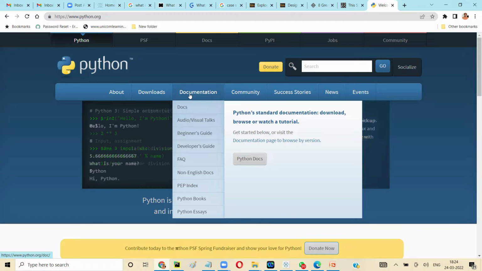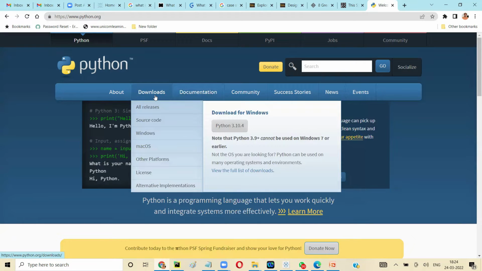But before that, you need to download the software. If you are using a Windows machine, you can download Python 3.10.4, which is the latest version. If you're using a Windows 7 machine, you have to install Python 3.8; you can't install Python 3.10, as that is available only for Windows 10. So depending upon which version of Windows you're using, you can download accordingly.